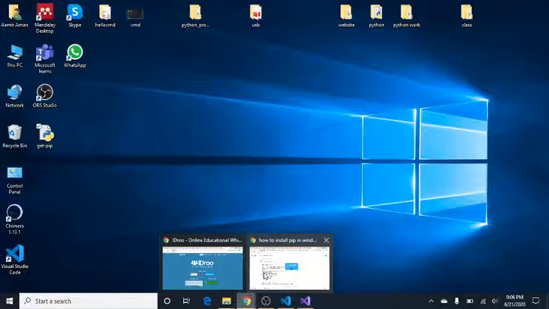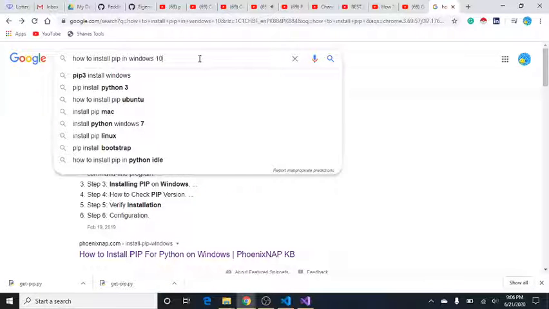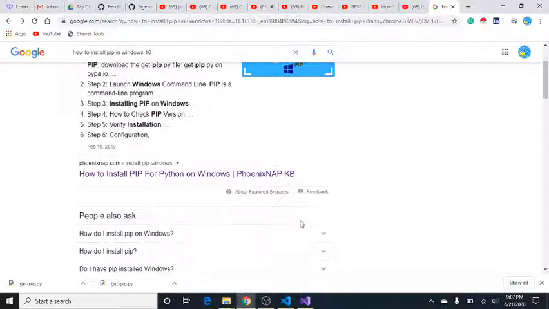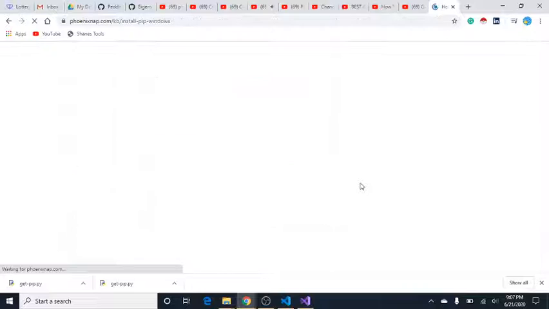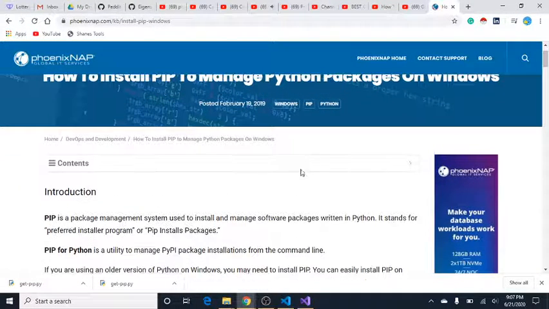So first of all, I have to download pip. So, how to install pip in Windows 10. So it will give me this result. So just click on this. So here you can see pip is a package management system used to install and manage software packages written in Python.